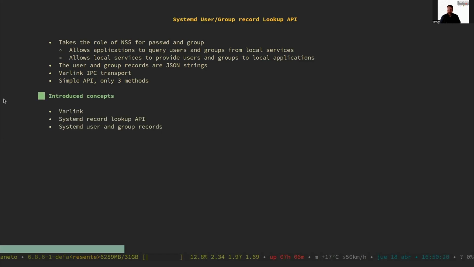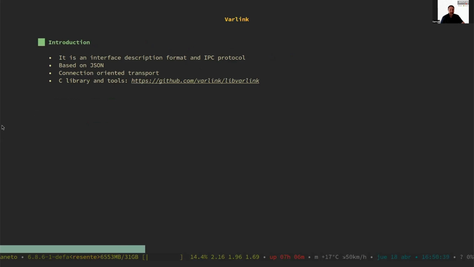In this small slide, there's a lot of information. In just a few words, I mentioned varlink, the smbd record lookup API, and the smbd user and group records. In the next slides, we will go into the details of each one.